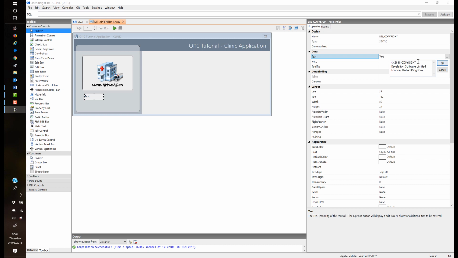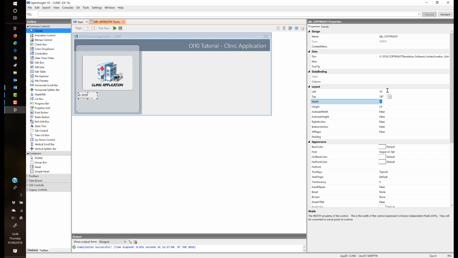Put a full stop after that. We'll have a space, and then we'll have the phone number +44. Okay, so we'll do OK to that. Okay, that doesn't sit very nicely, so left we'll go 10. For the top we'll go 187, 250 and 104.